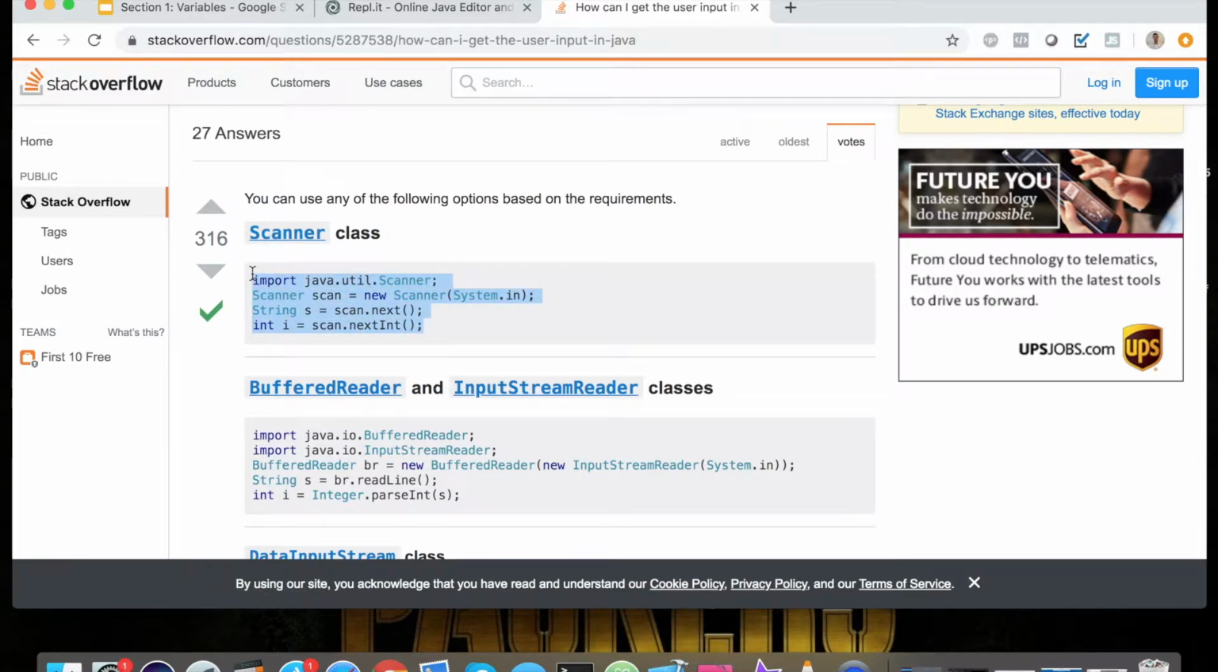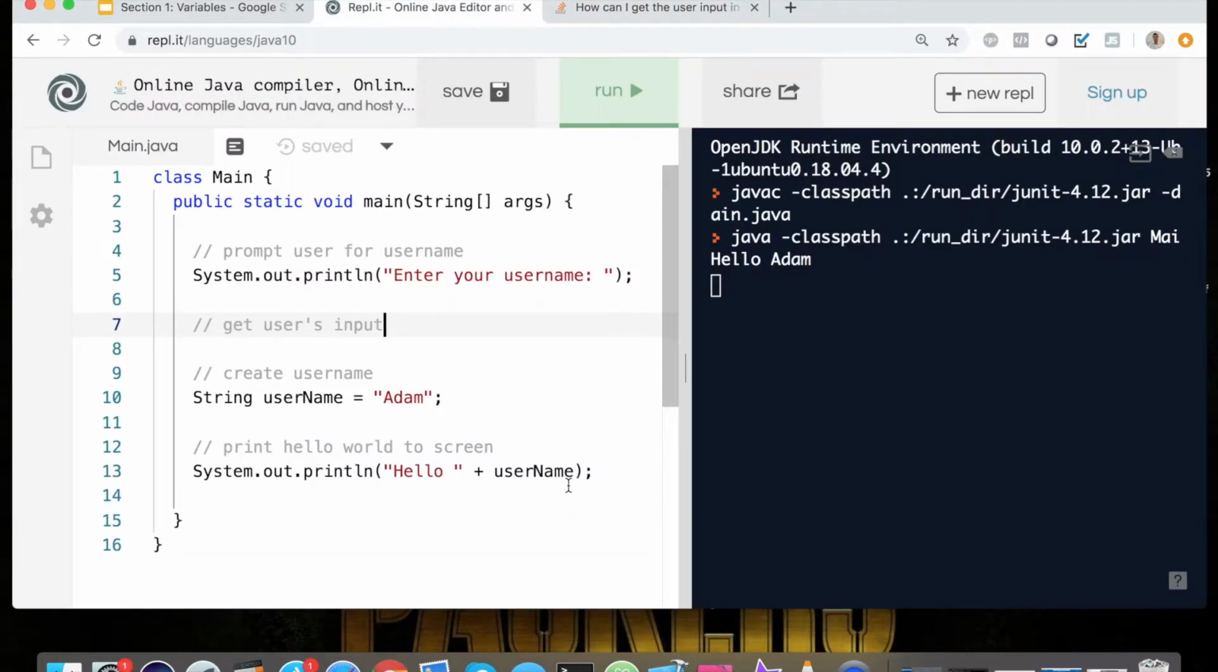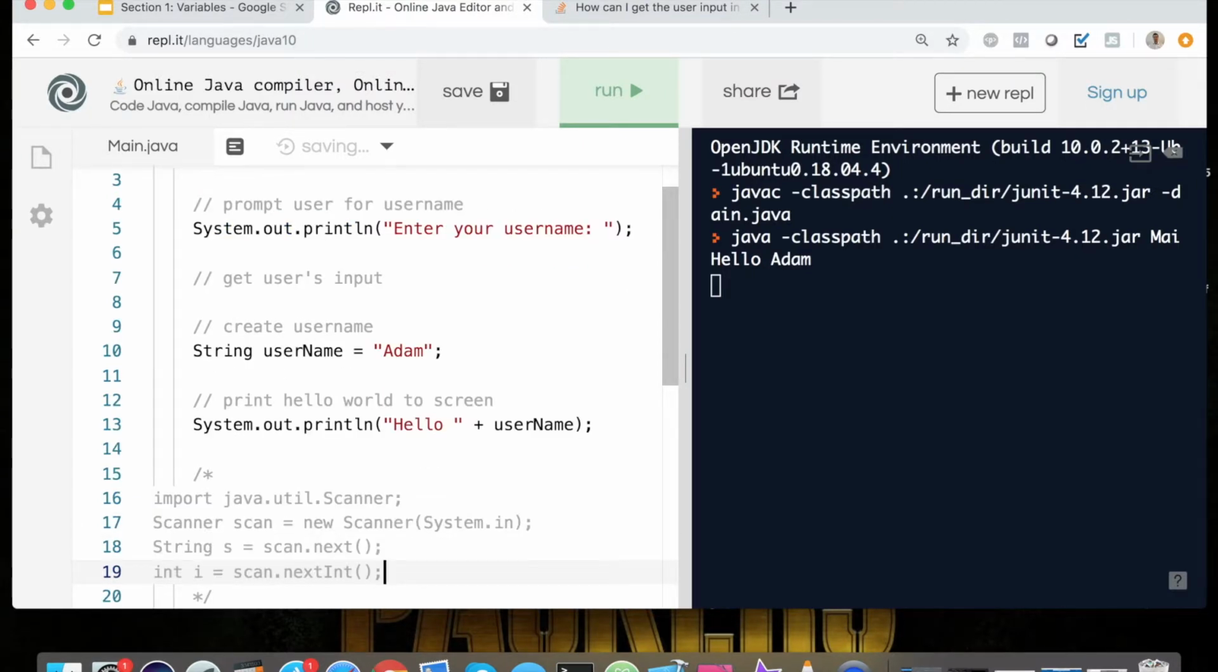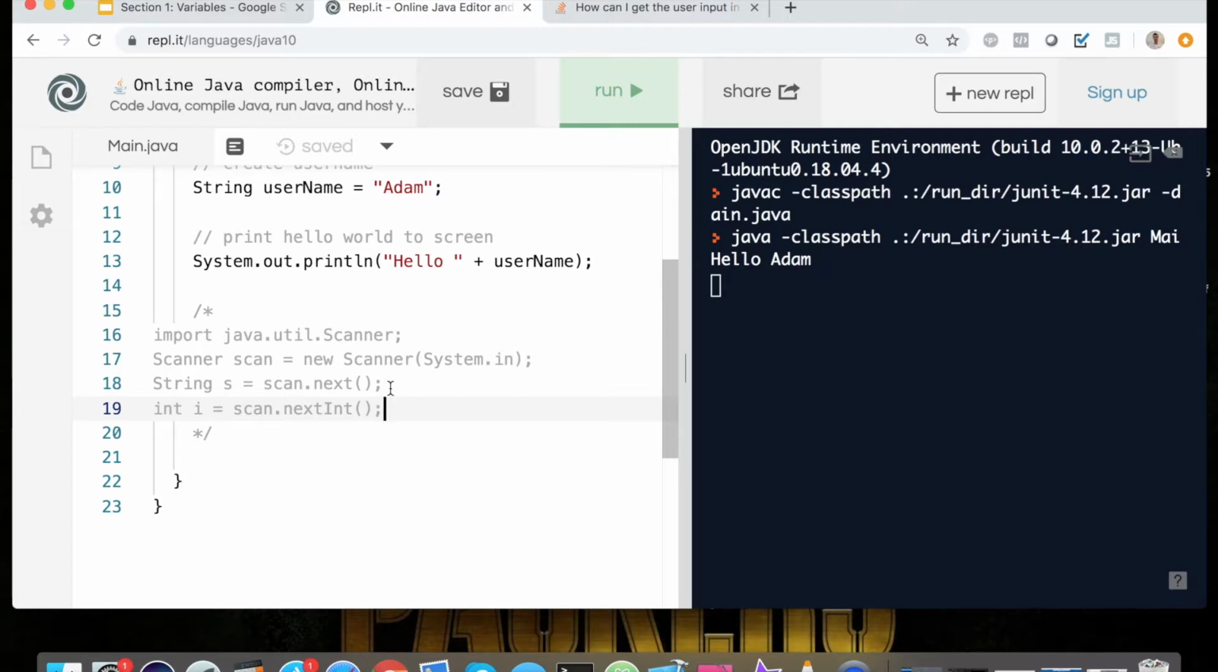So right out of the gate, I'm just going to copy this code and paste it, but inside of a block comment. That way, this code doesn't actually execute in our program, but I can still see what the code was supposed to be doing. So with that, what is this code actually doing?